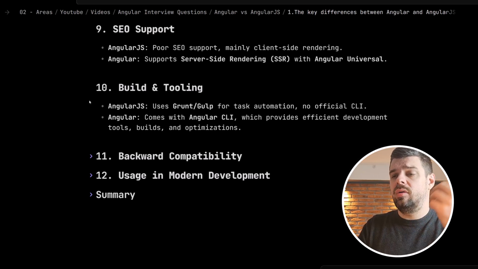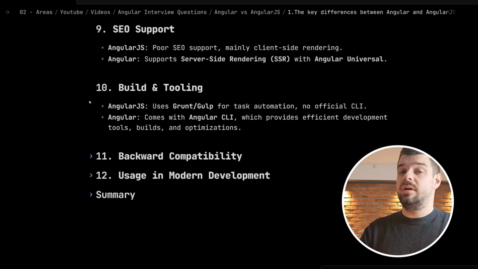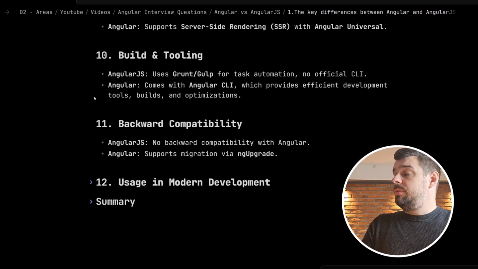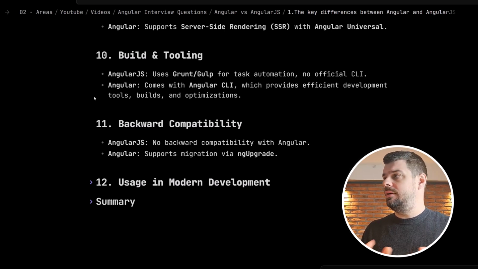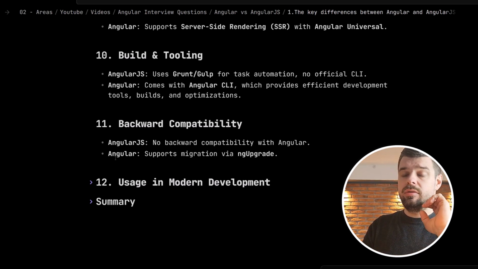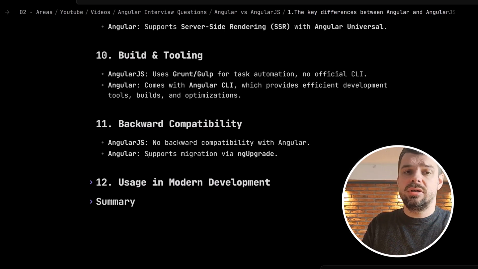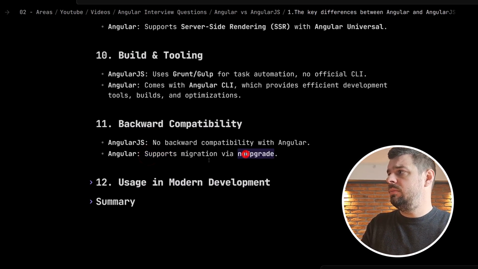And now in Angular version 2 plus, you have a CLI and everything is easier and goes smoothly. And next, backward compatibility. From version 1 to version 2, there is no backward compatibility. As I mentioned, they are completely different. But Angular 2 has backward compatibility, and upgrades and migrations are done just by using the ng upgrade CLI command.